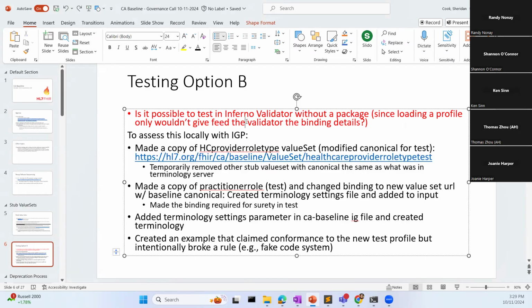Because I don't quite know how we're going to do this with an Inferno validator yet, I removed my other stub value set to keep my IG publisher program from using my stub that has the canonical already as a fallback. So I removed that in my baseline project temporarily. I made a copy of the profile that nominates this binding. And then I pointed that binding to this value set here and forced it to check against it by putting a required terminology binding strength.